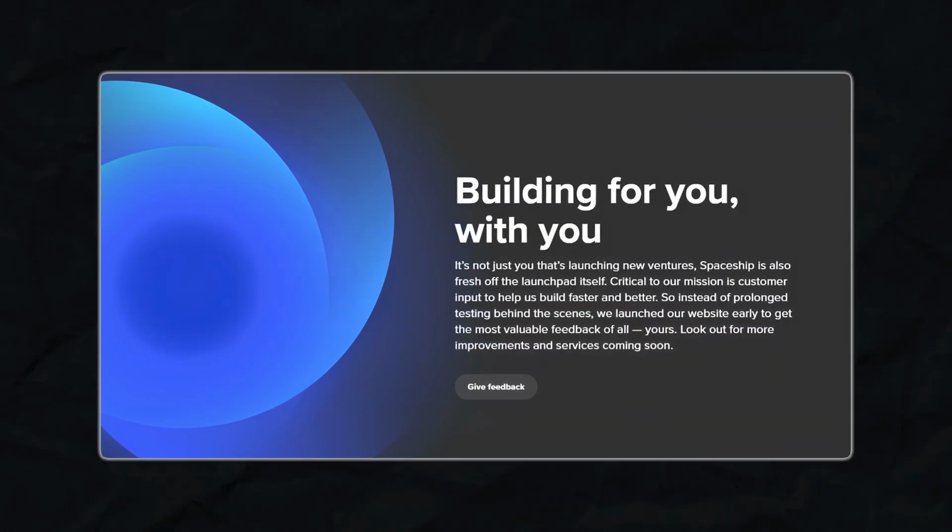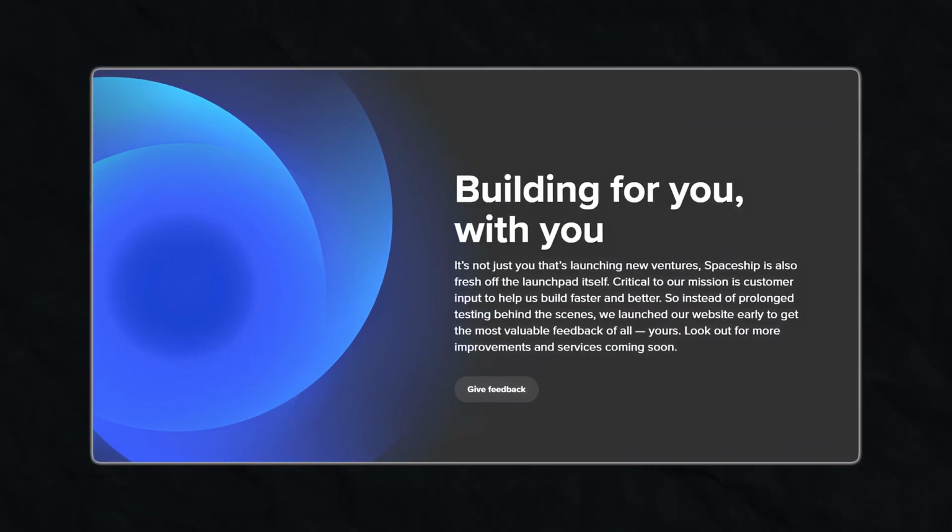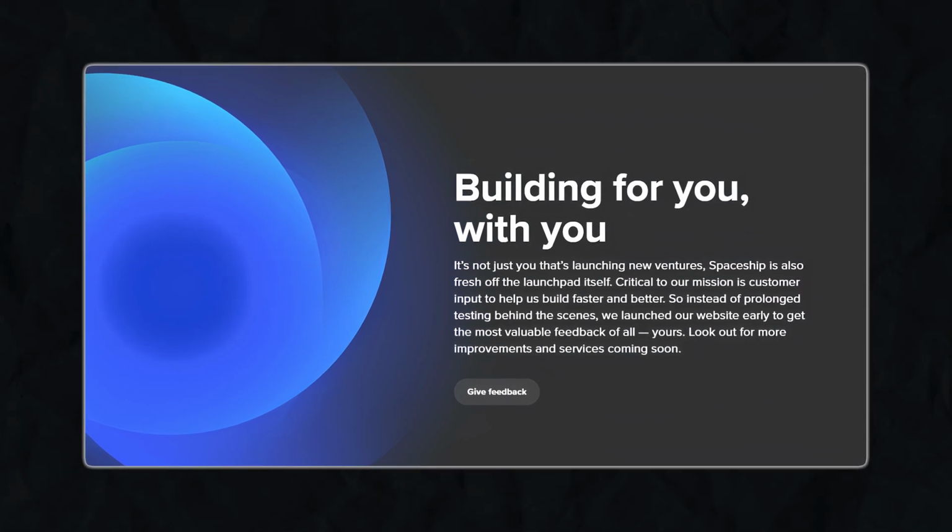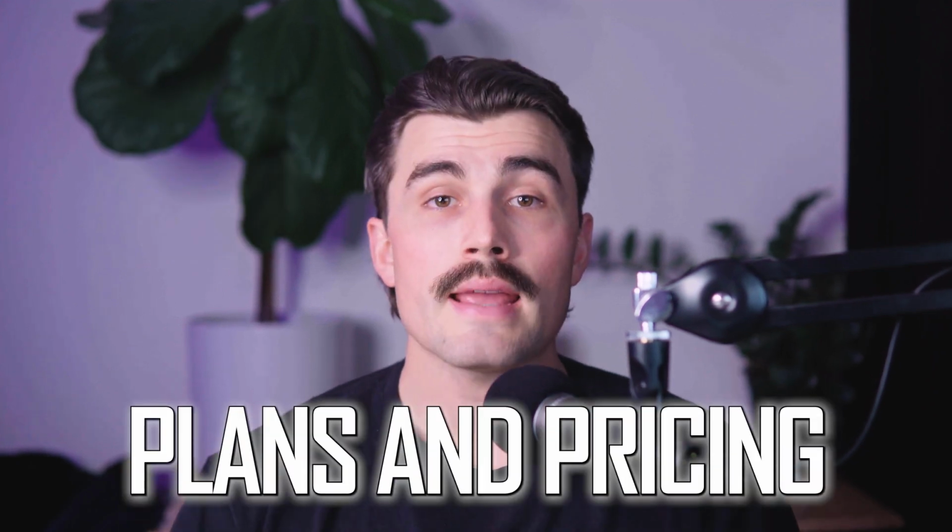For beginners, the one-click installation feature is a game changer. Setting up popular CMS platforms like WordPress, Joomla, or Drupal is as simple as pressing a button. This eliminates the need for technical expertise, making Spaceship accessible to a broader audience. Plans and pricing.